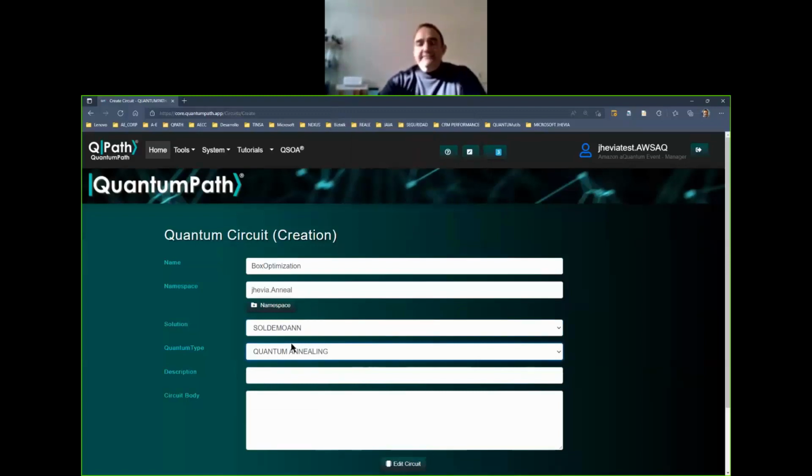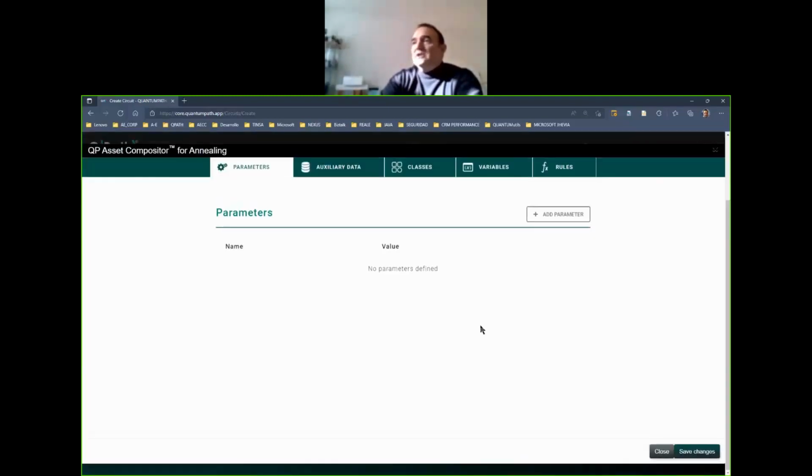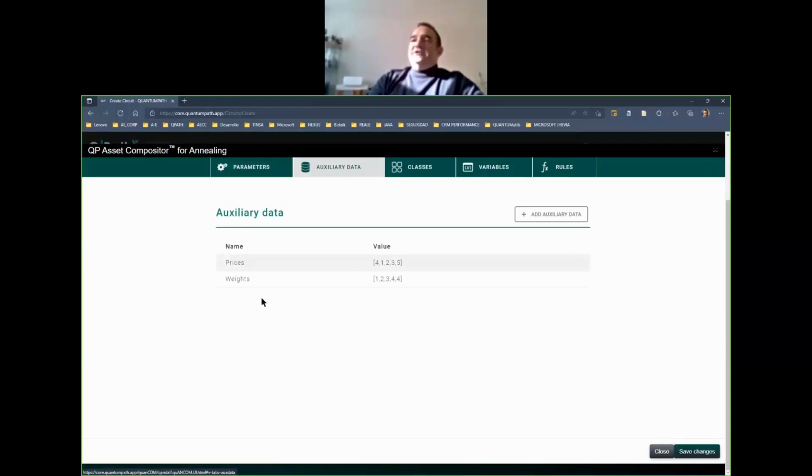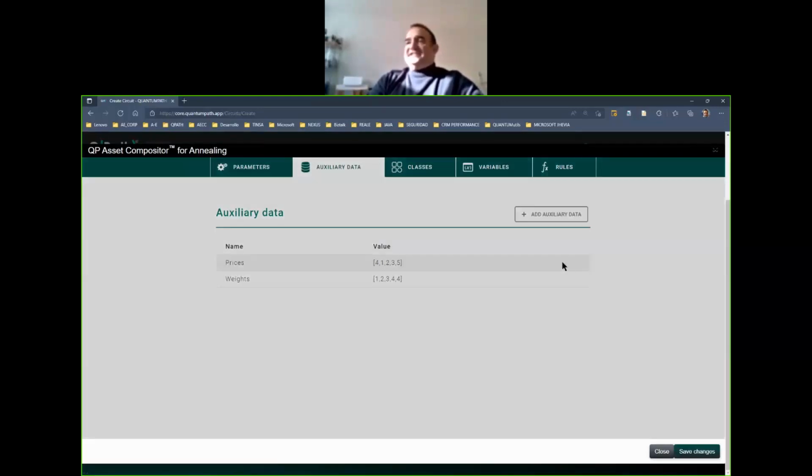Okay. In this case, I'm telling QuantumPath that I want to design an annealing circuit, and I need to use the solution that supports our QPUs that work with annealing. Okay. In terms of description, I will write some text, and in the circuit body, I will paste the JSON representation of our meta language for the Hamiltonian. When I click on edit, we will see that the visual compositor is now loading this information. For example, if I go to auxiliary data, I can see that we have defined two sets of values.